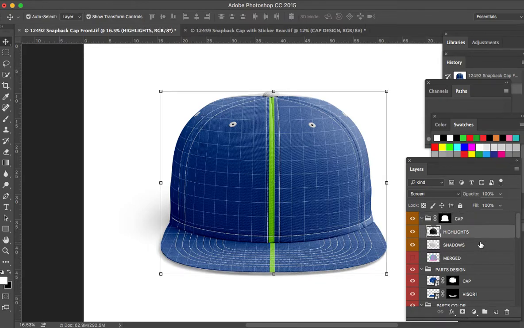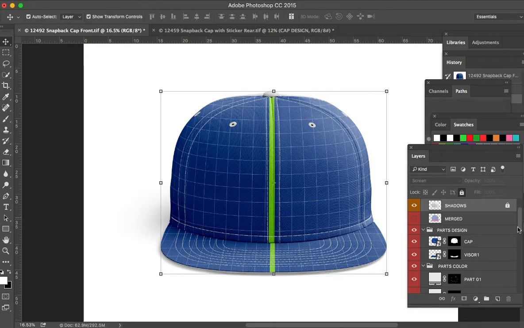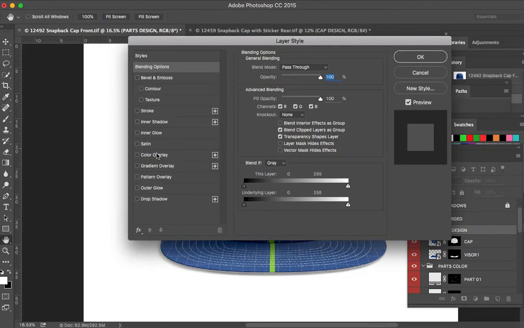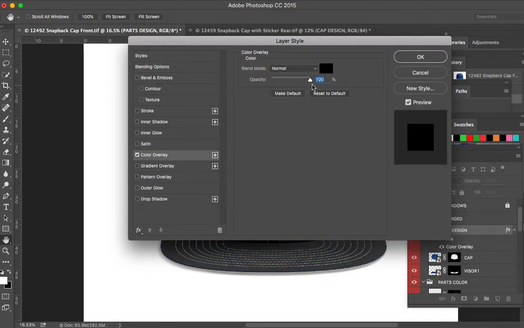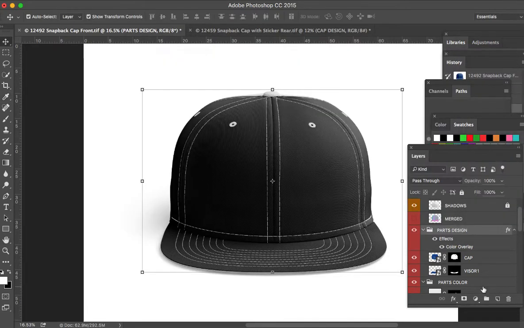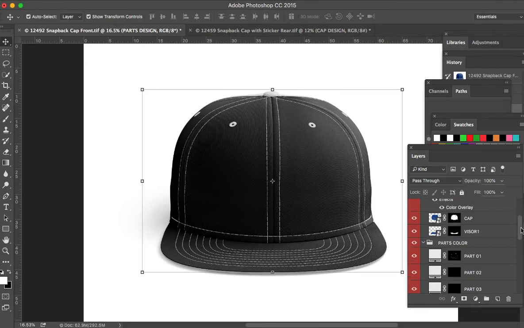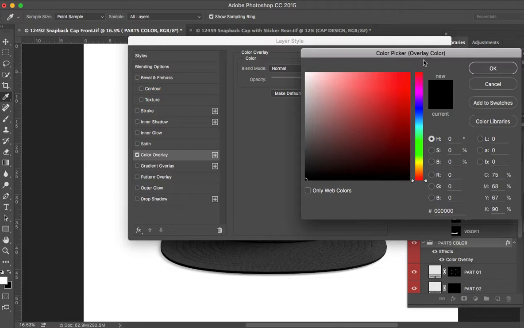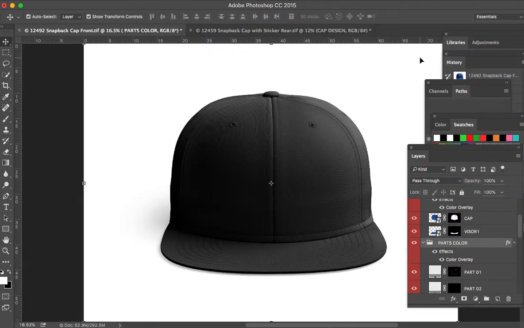So again, don't forget to lock these highlights and shadows before you proceed on editing all of the parts. Okay, now we will just apply the solid black. Just double click this part's design and click the color overlay, then make sure it's in solid black. Click OK. Then on the parts, just double click that and click the overlay and make sure it's all solid black again. Then just click OK.